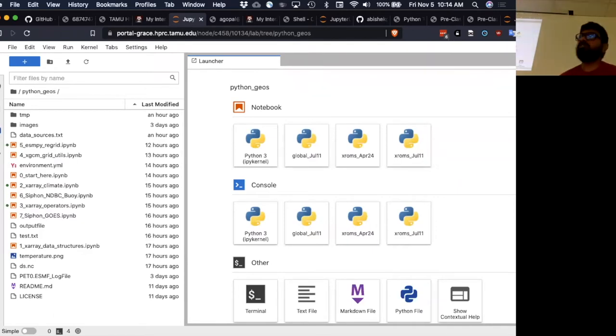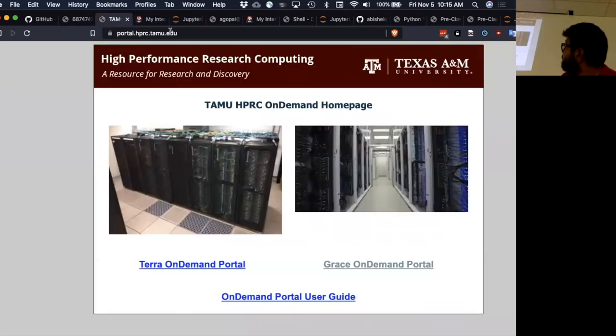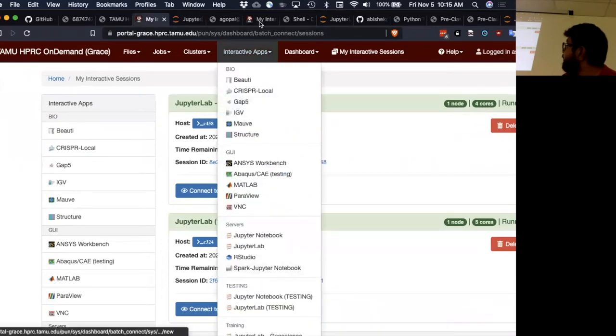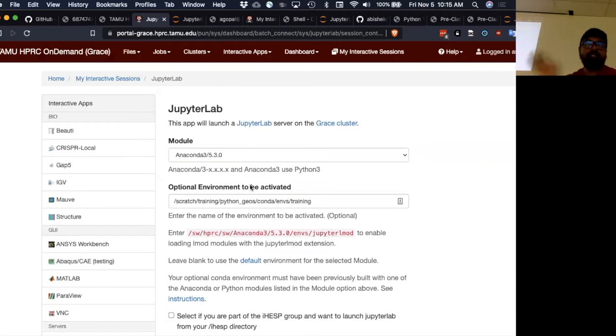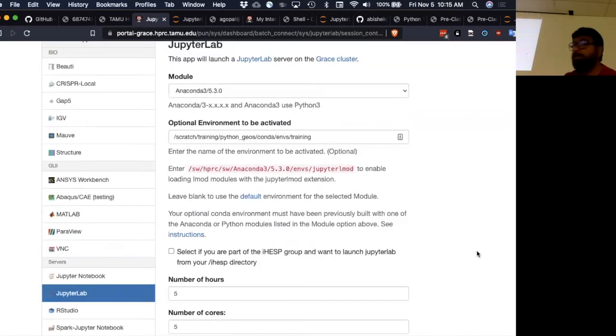Okay, so for folks who did not register for this class by 1 or 2 p.m. yesterday, there's another way to go about this. An alternative thing you can do is go to Interactive Apps and click on not Jupyter Lab Geoscience, because it only works for people who registered before yesterday at noon or thereabouts, because we had to add you to the user access list. If you registered later than that, this is not going to work for you. Instead, you're going to click on Jupyter Lab over here. For those of you for whom the previous thing works, leave it as it is and connect. This is for people who registered late.